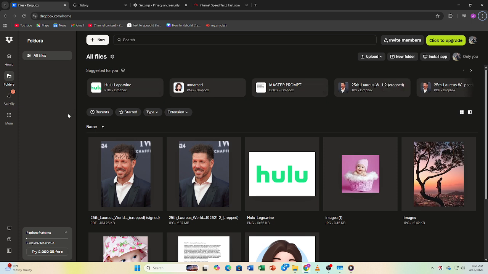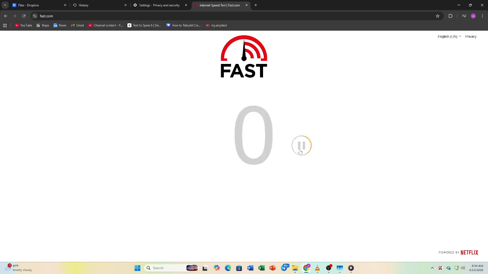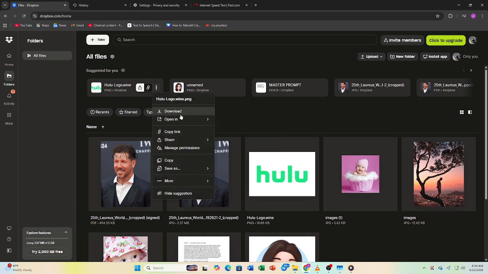First, make sure your internet is stable. I mean, Dropbox needs a steady connection to upload files without failing. Next, just try clicking retry. Sometimes it's a temporary glitch, and the upload works on the second attempt.